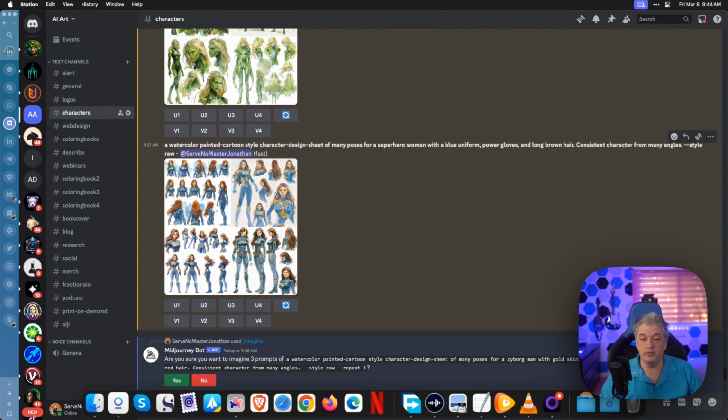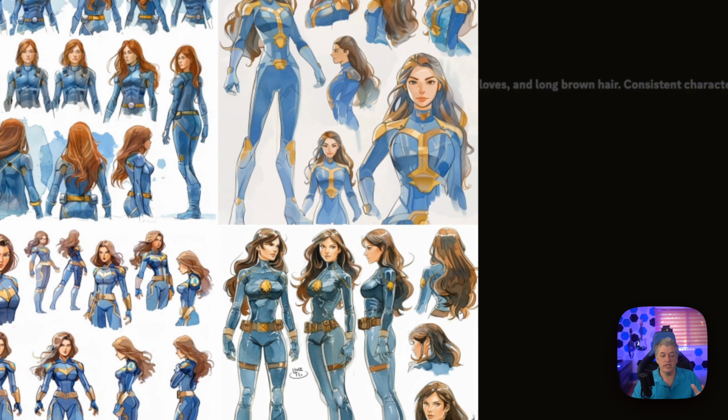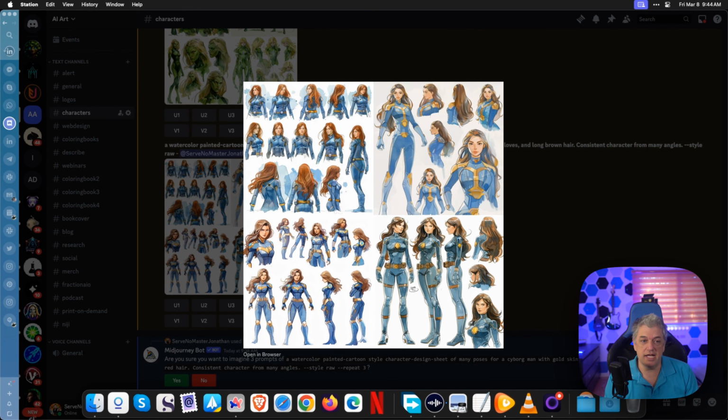Here's what happens when we give her a blue uniform, power gloves, and long brown hair. The reason I like to use watercolor is that the character's not strongly defined. It's loose, just like a real character sheet. So we have multiple poses, and there's room for us to design on top of this. We can change the style of the character.